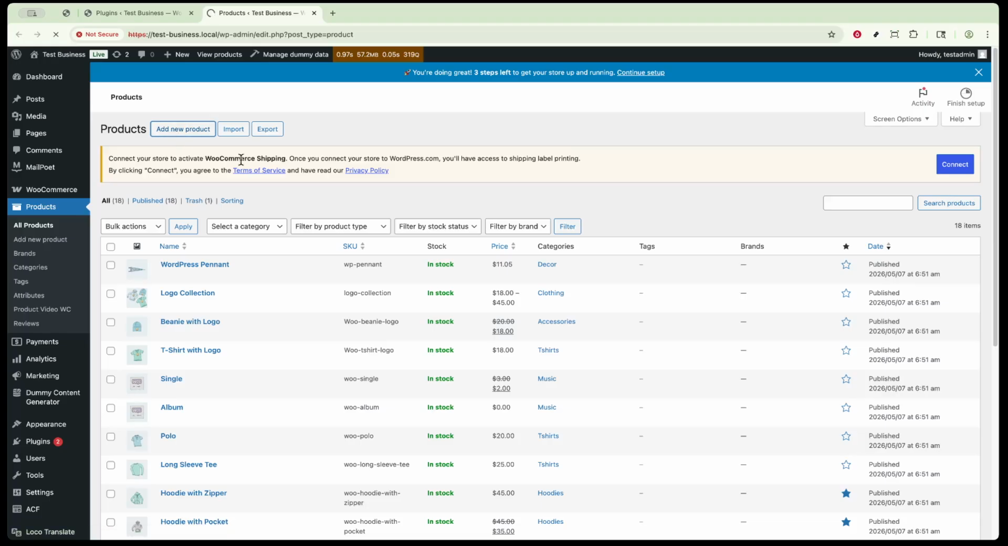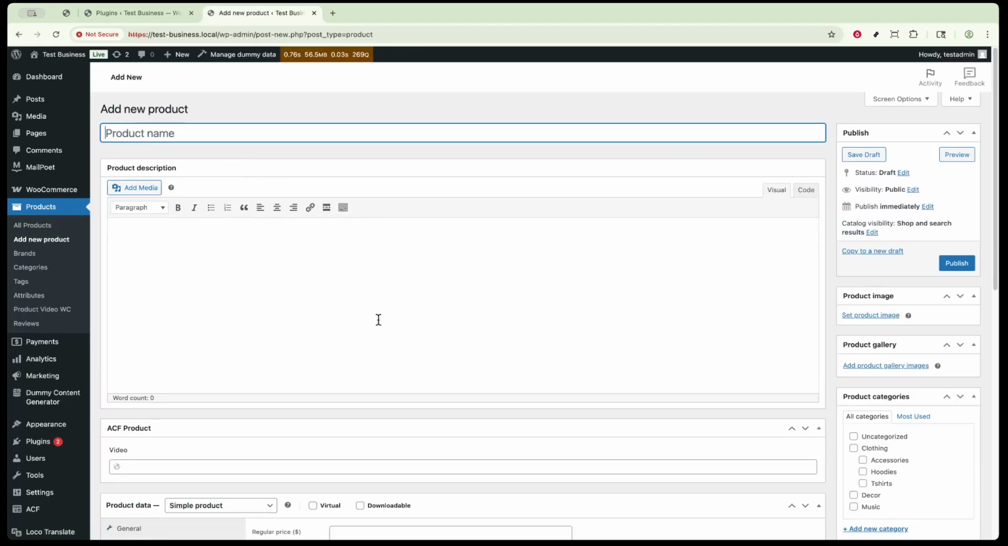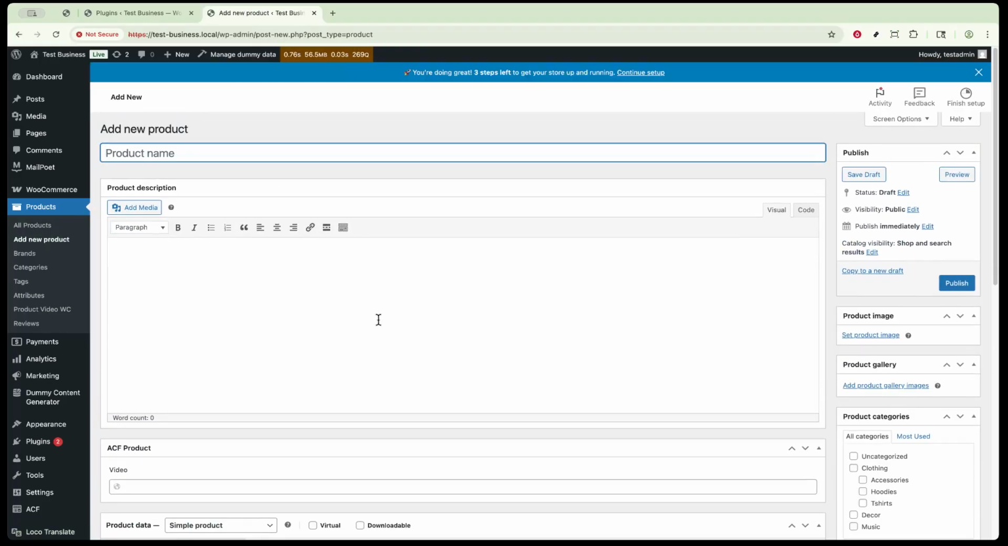Now, in the title field at the top, enter the name of the service you're offering. For example, you might type Website Audit or 1-Hour Consulting Call. Make sure the name is clear and descriptive so potential clients know exactly what they're getting.